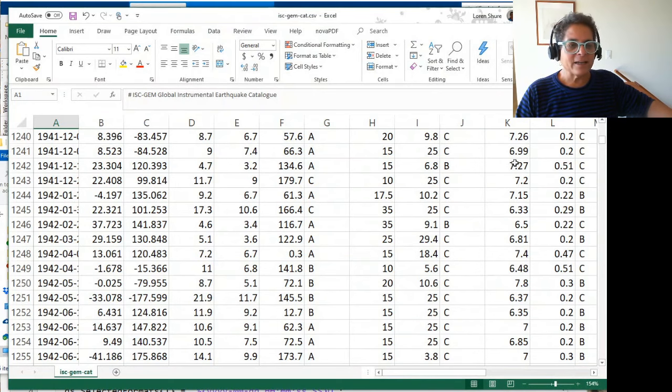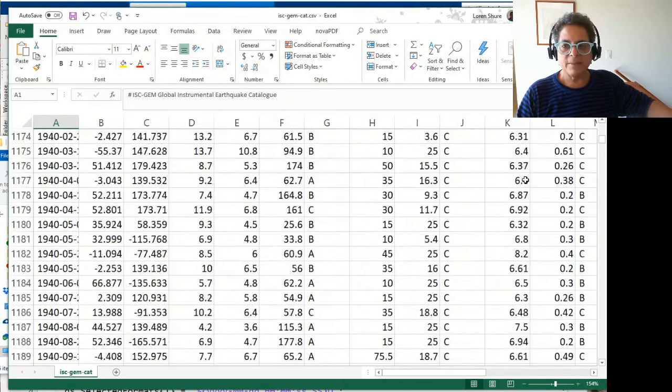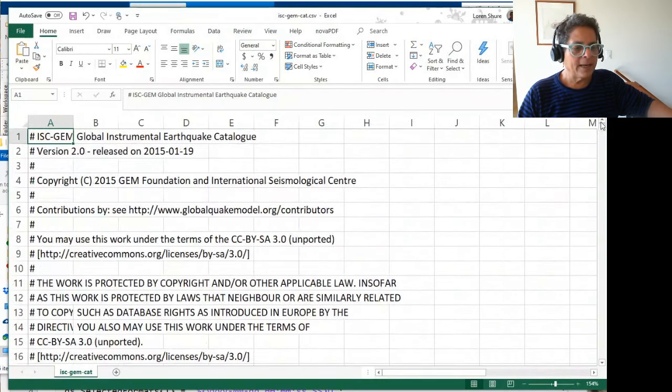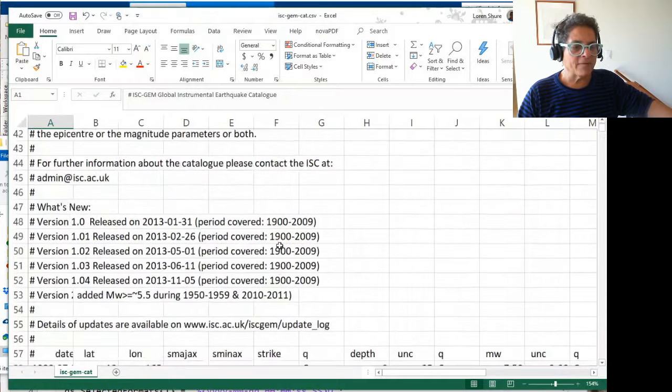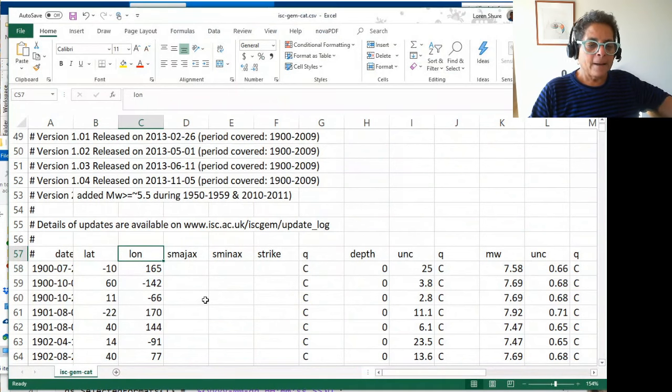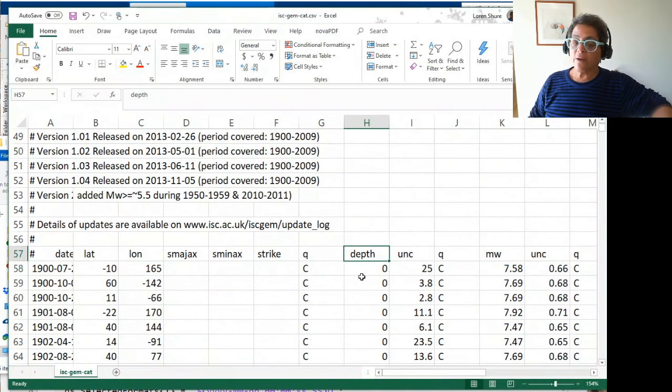Now what this data consists of, let me go back up towards the top again and show you, is a lot of columns. It's going to give me a date and time all together, I believe. Let's just see. Yeah, date and time together. A latitude and longitude, and a depth where we have one. So it's going to give me the hypocenter for the earthquake, and it's going to give me semi-major and minor axes and the strike, maybe.